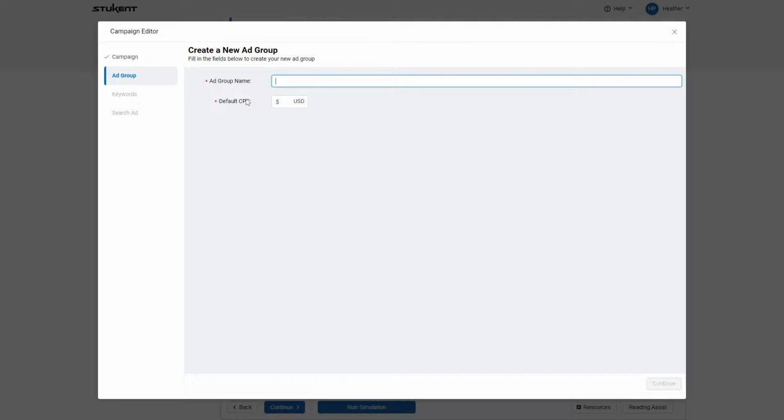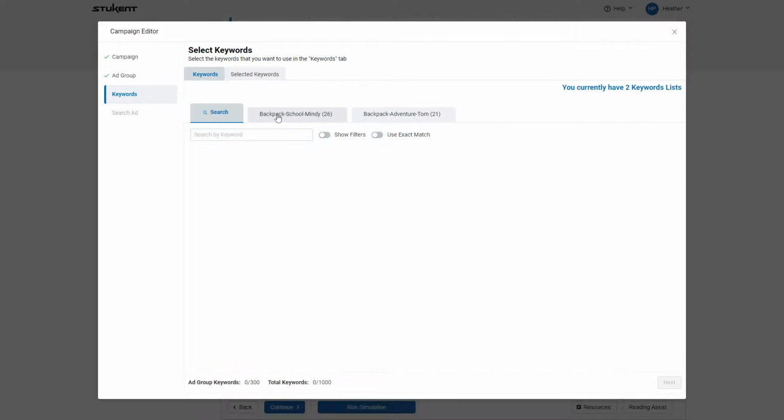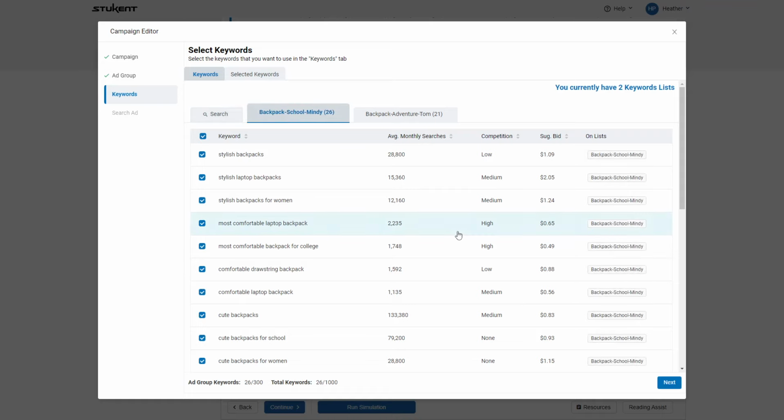And if you recall, we decided that we're going to be targeting two different personas. We were doing Daypacker Tom and we were doing Back to School Mindy. So we've selected two different sets of keywords for each of those personas. So I'm going to start with one of them and I'll do backpack school Mindy. Okay, so that was my ad group name. Again, I'll just do the default CPC here at 1, but that's going to be done manually when I get to her section. And for Mindy, I'm going to select the keywords that I've chosen.